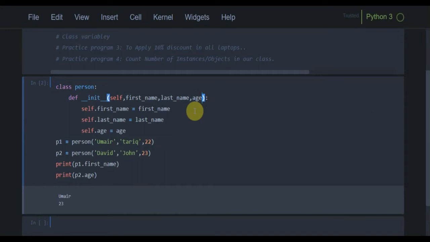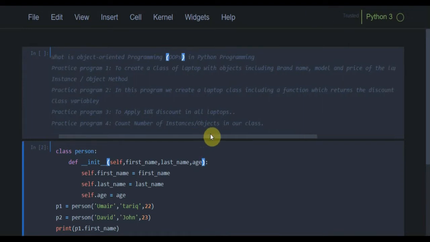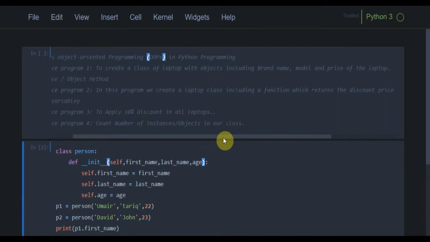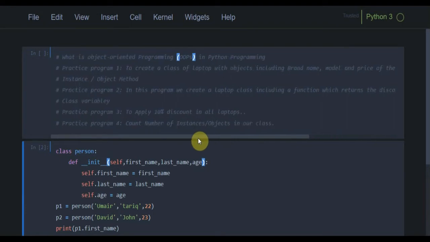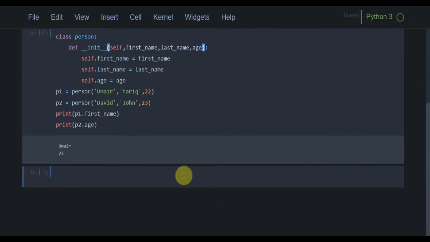Now let's discuss further. We have a practice program: create a class of laptop with objects including the brand name, model, and price of the laptop. So we have to create a class and include the brand, model, and price of the laptop. So let's proceed.